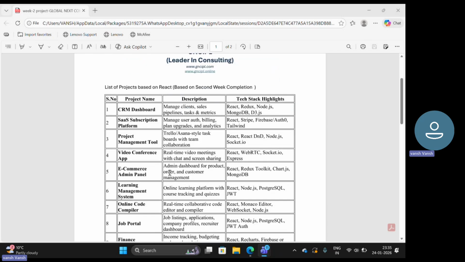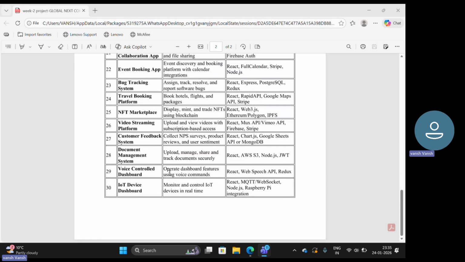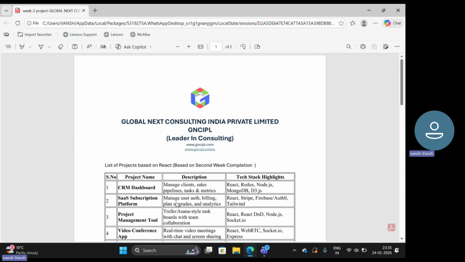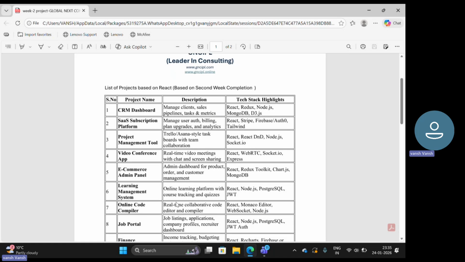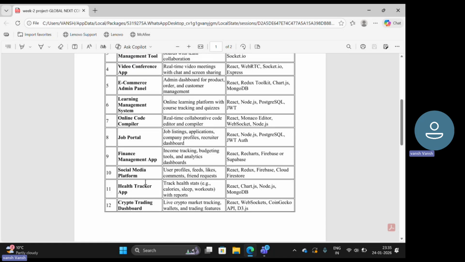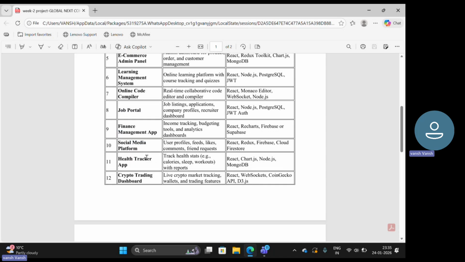So first of all, you can see there are 30 projects for you. Okay, so just make sure that you choose a unique one, different from others. Don't go with a project which is quite easy and which you think anyone can accept. Suppose like this e-commerce admin panel, this is something which everyone will go for. Create a job portal, social media platform, this type of thing you can create.